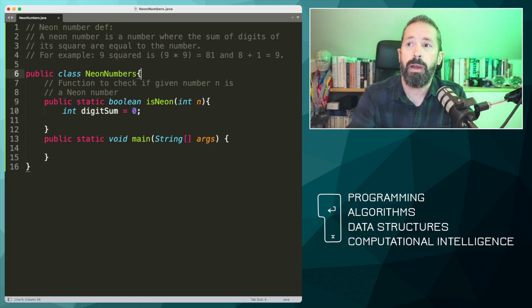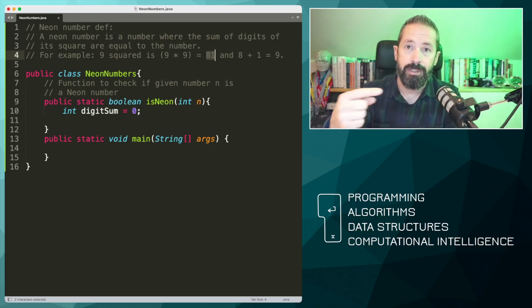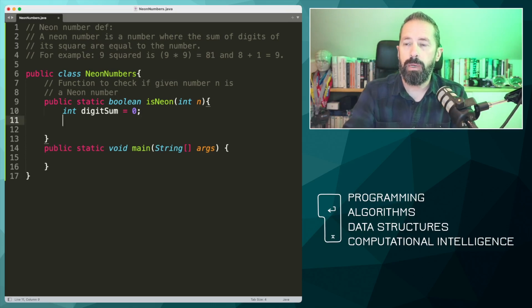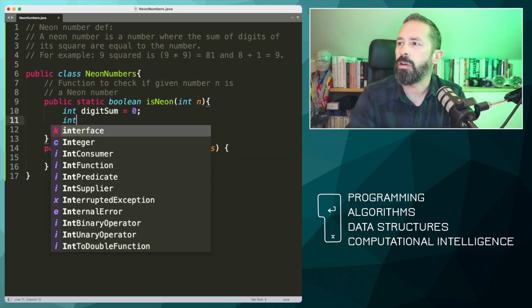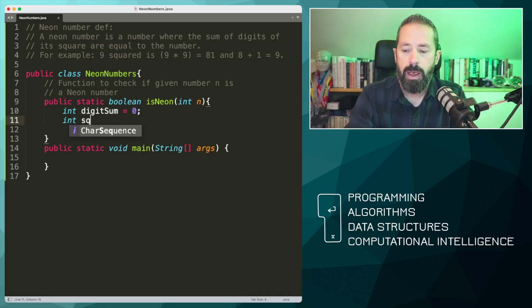Because look, up here in our example, to check to see if 9 is a neon number, what we do is we square the number first, okay? And then we get the squared number, 81, and then we want to add the digits together to see do the digits make 9. Okay, so I will have another integer here, and it's going to be the square of the number. So I'll just call it SQ for square, and that's going to be equal to the number squared.